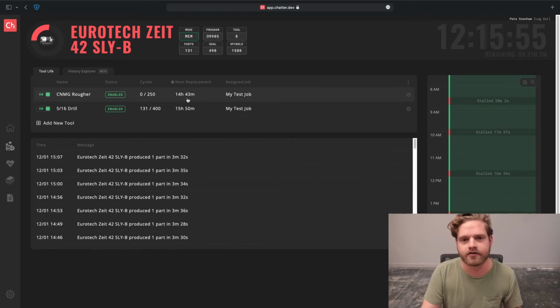This is really handy also. Say you're just wanting to look at a dashboard from the office, make sure that you have all the tools ordered for the day. You can just glance at this and see what you're going to need, maybe lay it out for the operator, stuff like that.